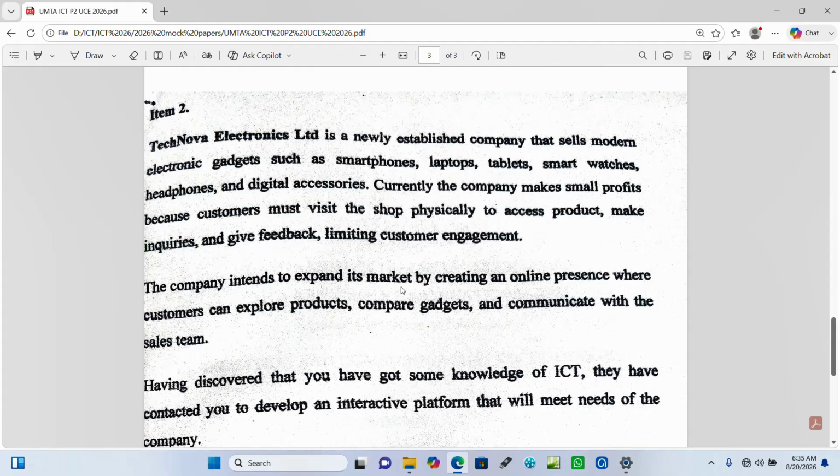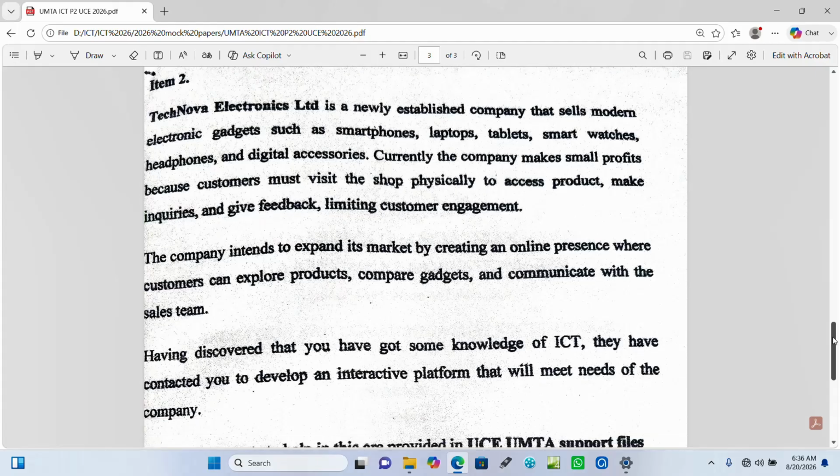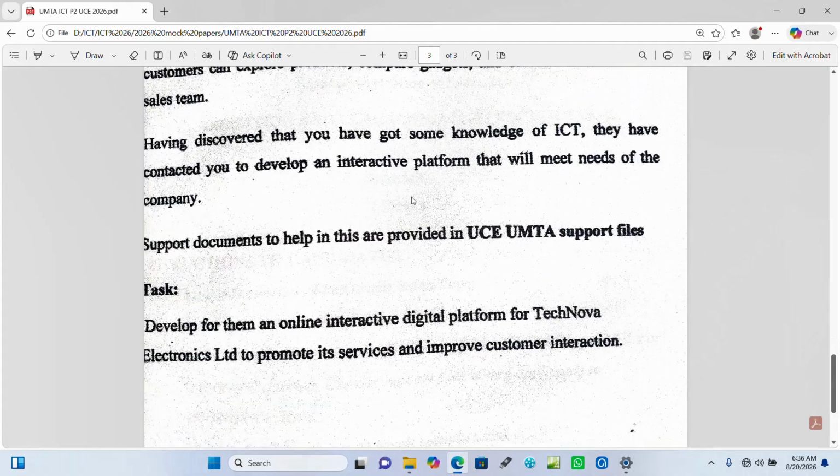The company intends to expand its market by creating an online presence where customers can explore products, compare gadgets, and communicate with the sales team. Having discovered that you have some knowledge of ICT, they have contacted you to develop an interactive platform that will meet the needs of the company. Support documents helping with this are provided in the UCE support files. The task is to develop for them an online interactive digital platform for Technova Electronics Limited to promote its services and improve customer interaction.